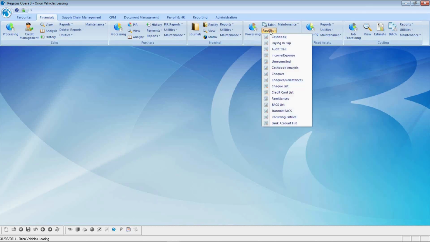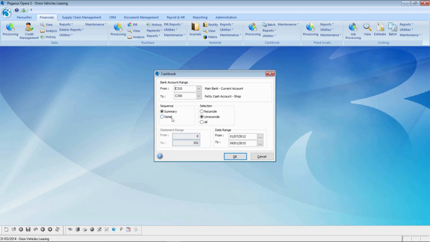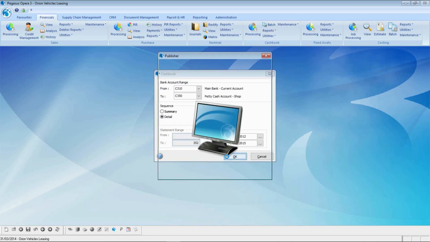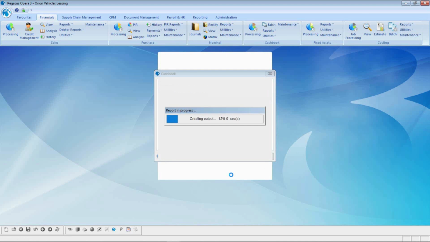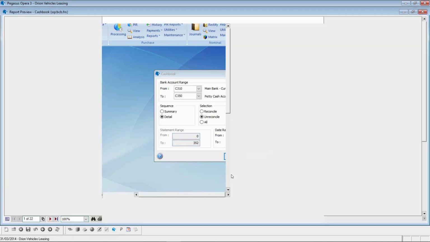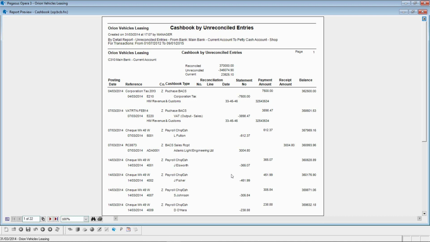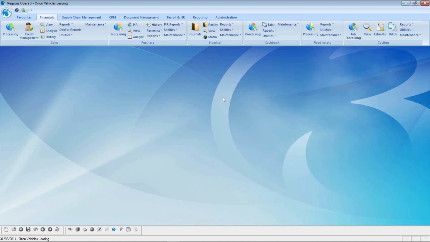If I rerun that same report, but this time I take the detailed version and print it through to screen, I can see that the detailed version has additional information. This time it shows information such as the nominal account that this transaction is being posted to. It shows you the bank account that it's being paid into, and it also shows you things such as the payee, as well as the various figures associated with that. So more detailed information that comes as part of that report.